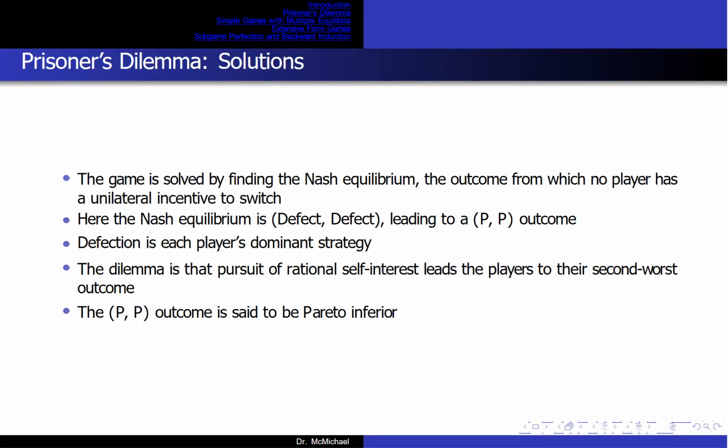The game is solved by finding a Nash equilibrium, the outcome from which no player has a unilateral incentive to switch. Here the Nash equilibrium is defect-defect, leading to a P, P outcome. Defection is each player's dominant strategy. Afraid of the sucker's payoff, neither prisoner has a unilateral incentive to switch to cooperation regardless of what the other does.